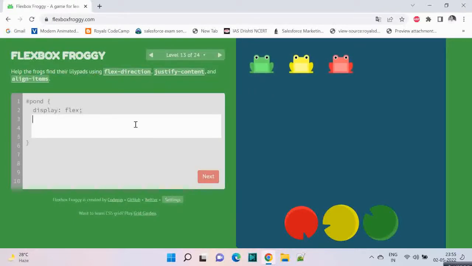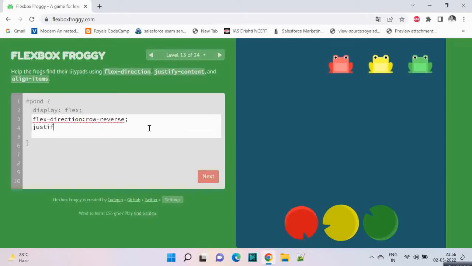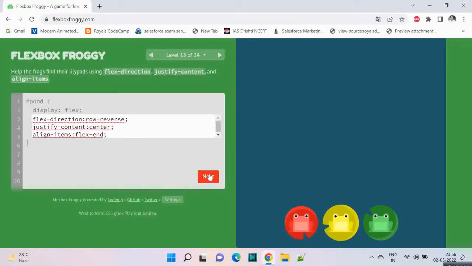Now this one, what it will be, we have to give flex direction. Okay. So flex direction will be row reverse, because we need the red one here. And then we have to give justify content, it will be center, and then we have to bring it at the bottom. So align items flex end.